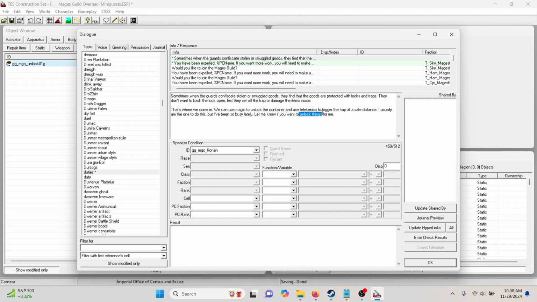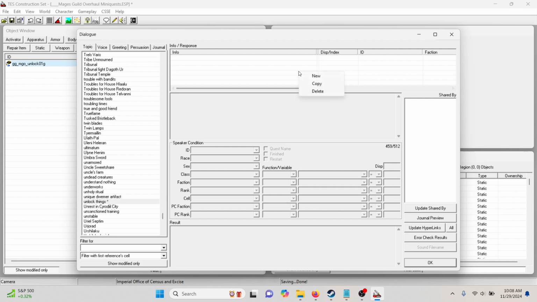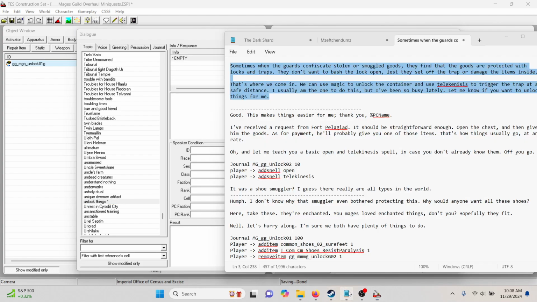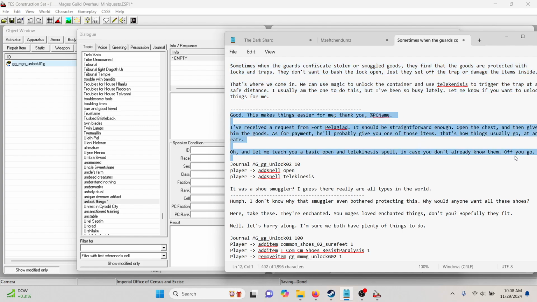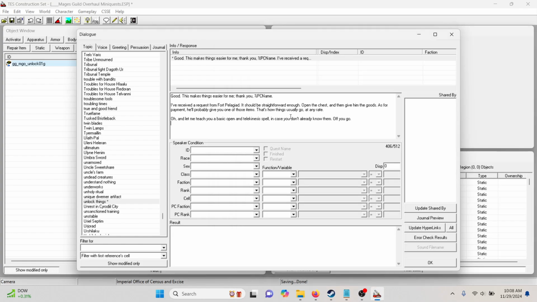we are going to create a new topic called Unlock Things. And this will automatically hyphenate in game. So we're going to go to make a new topic. We go to this topic window, hit New, and whatever you want to be hyperlinked. So in this case, it's unlock things. And then when you click on unlock things, I'm just going to assume that the player does want to unlock things.